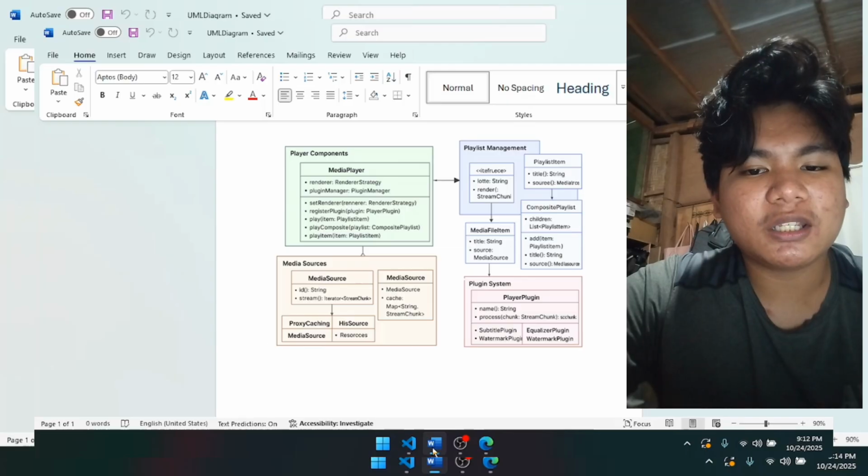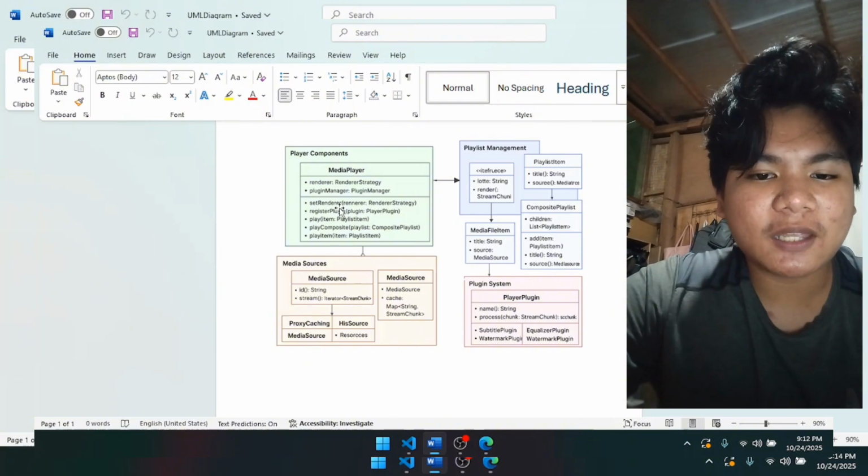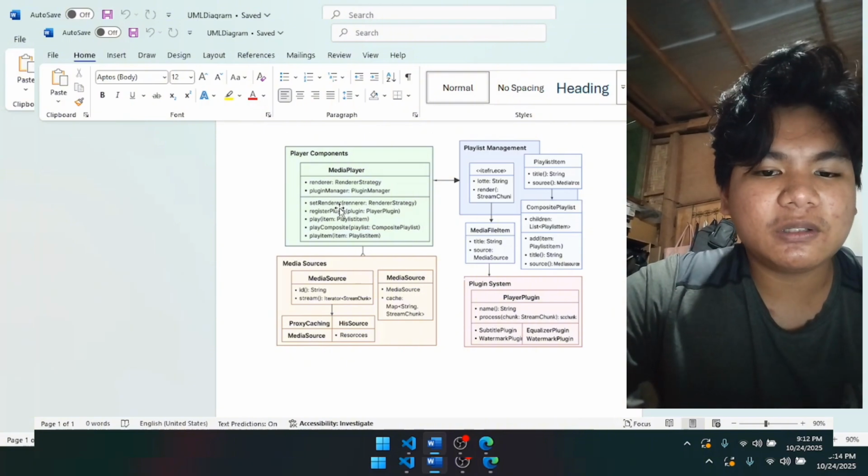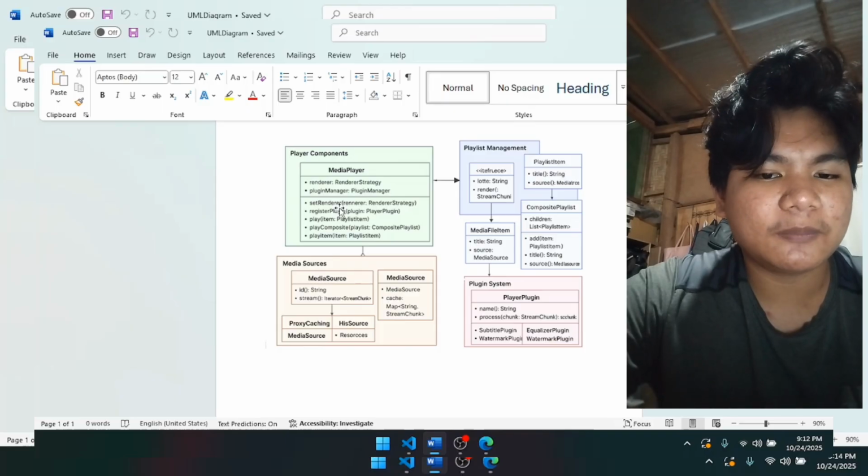The plugin manager manages the list of plugins and applies them to the system, so that features like subtitles or equalizers can be added dynamically. This makes the system extensible without modifying the rendering core logic.